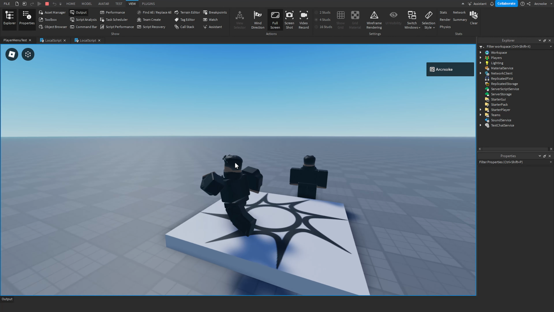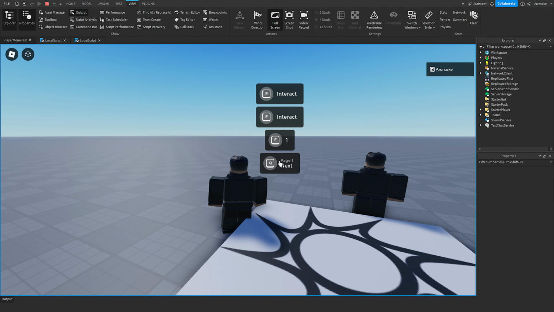And we hit Y to open up our menu. Boom. And as you can see, it says page 1 and then next. When we hold Q, it says page 2 and then go back. Okay. And you can see the pages are switching just fine. And you can close the menu and open it whenever you want.